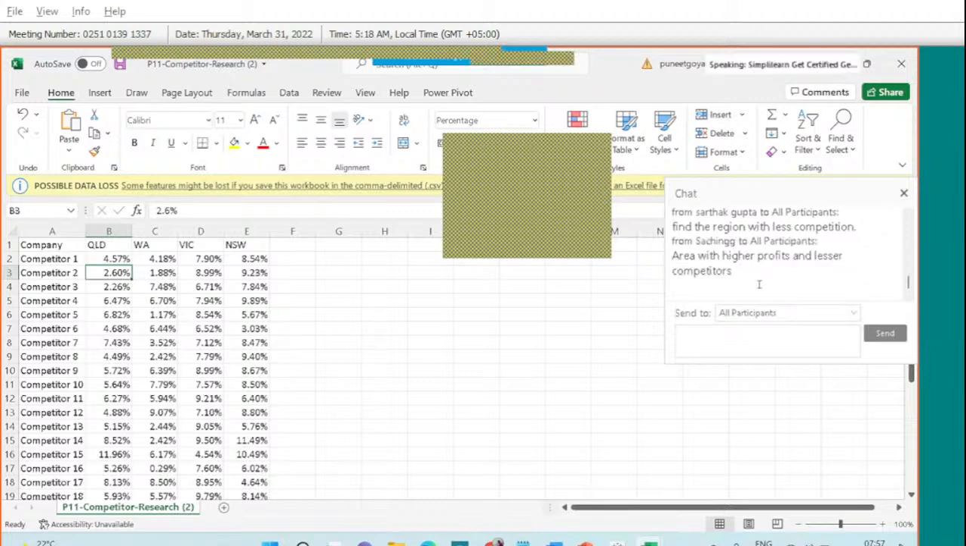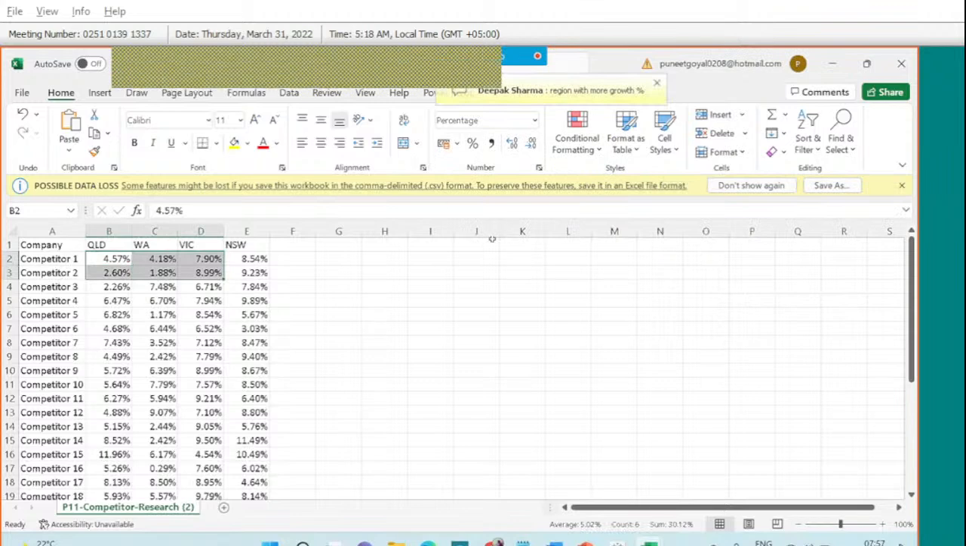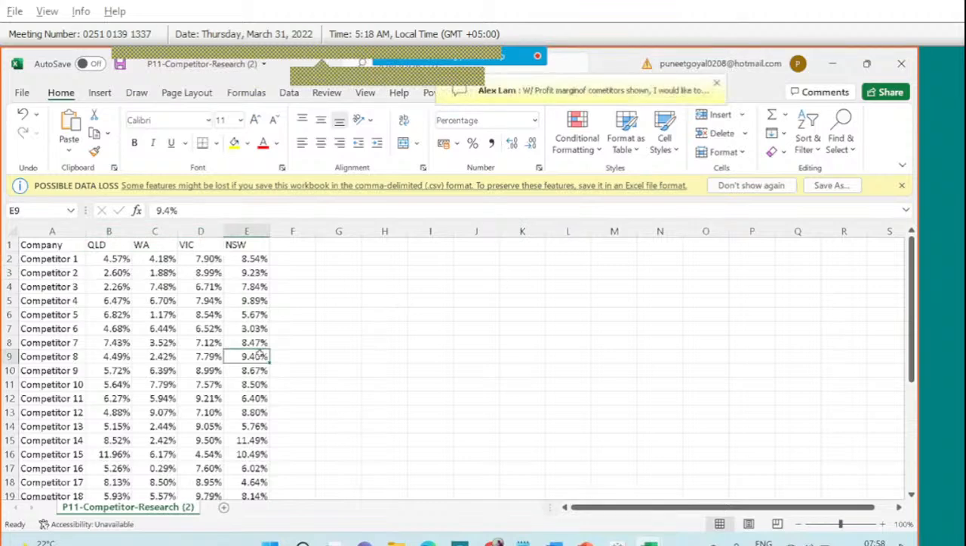No, competition is the same, right? So Sarthak, the data is already here. Every competitor is performing in all four regions. We do not have any growth data, right? The data that you have is present in front of us. So from this data, we have to figure out where I should start the business. Profit margin is already given to me, right?